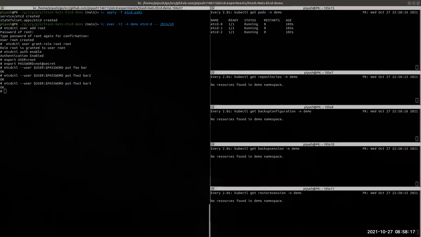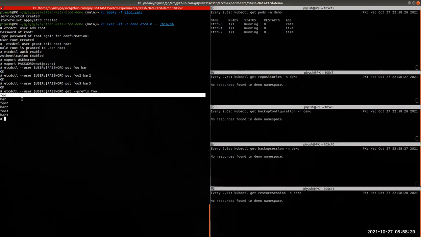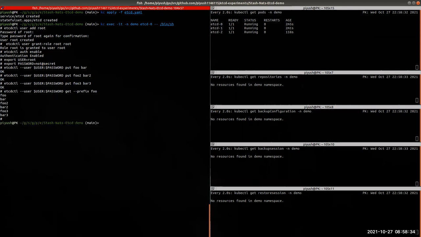To verify that the data has been inserted successfully, I am querying for all the keys in the cluster with the prefix foo. We can see that three keys have been created: foo, foo2, and foo3. Let's exit from the database.